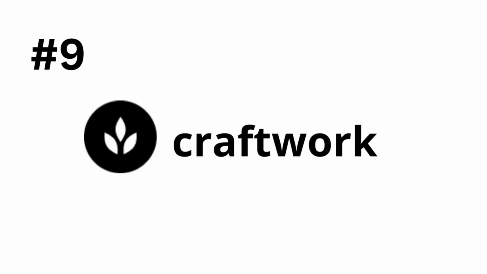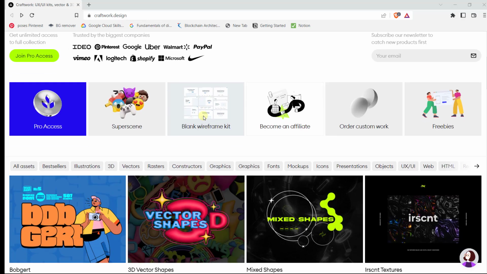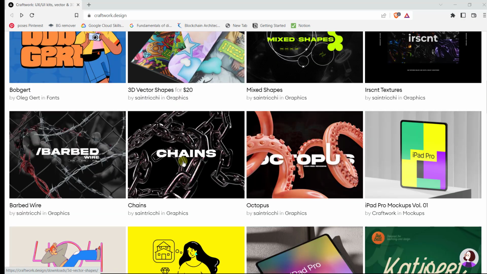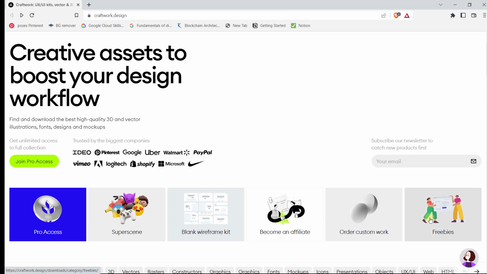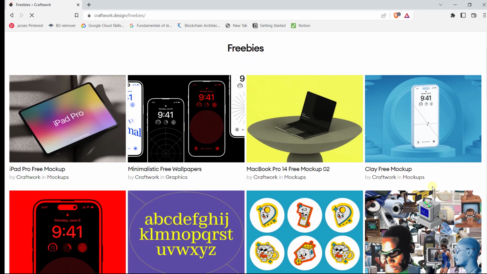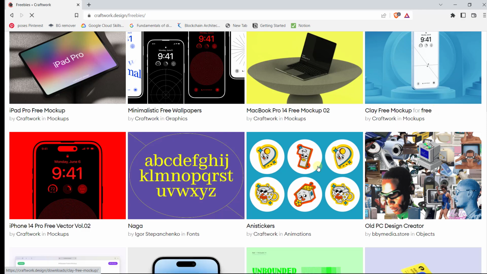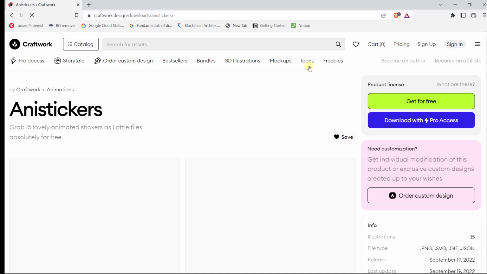Now let's check out Craftwork. Craftwork.design helps us to find and download high quality 3D vector illustrations, fonts, designs, mockups and much more. We can either download those illustrations directly or buy them. So now let's check out some of those freebies. We can download these freebies for free by double tapping on them. Download them by clicking on Get for Free.